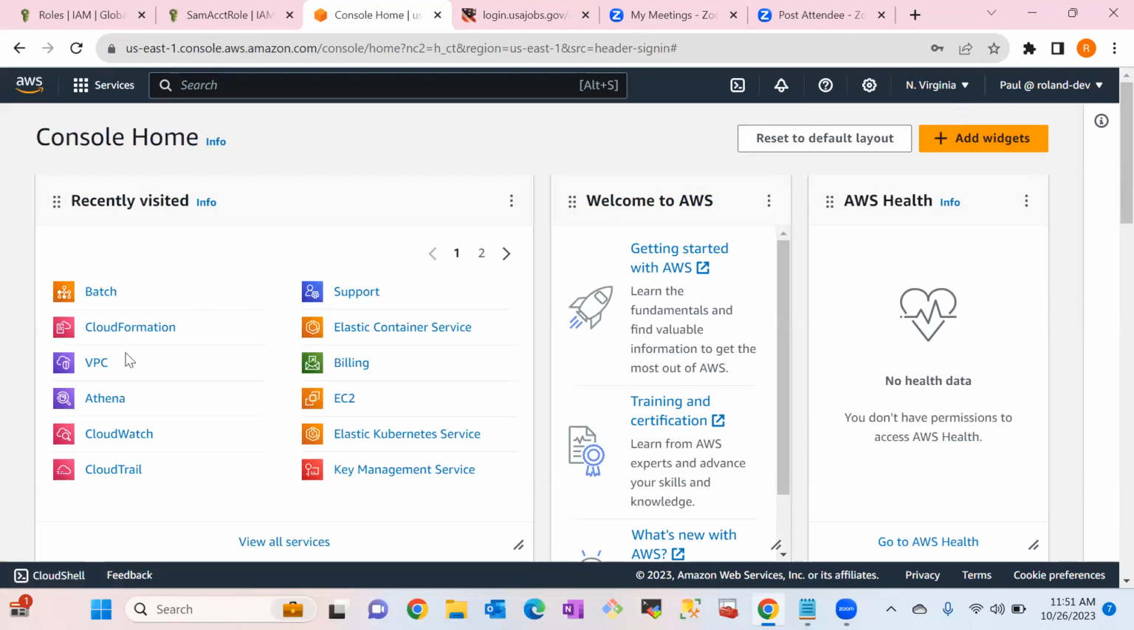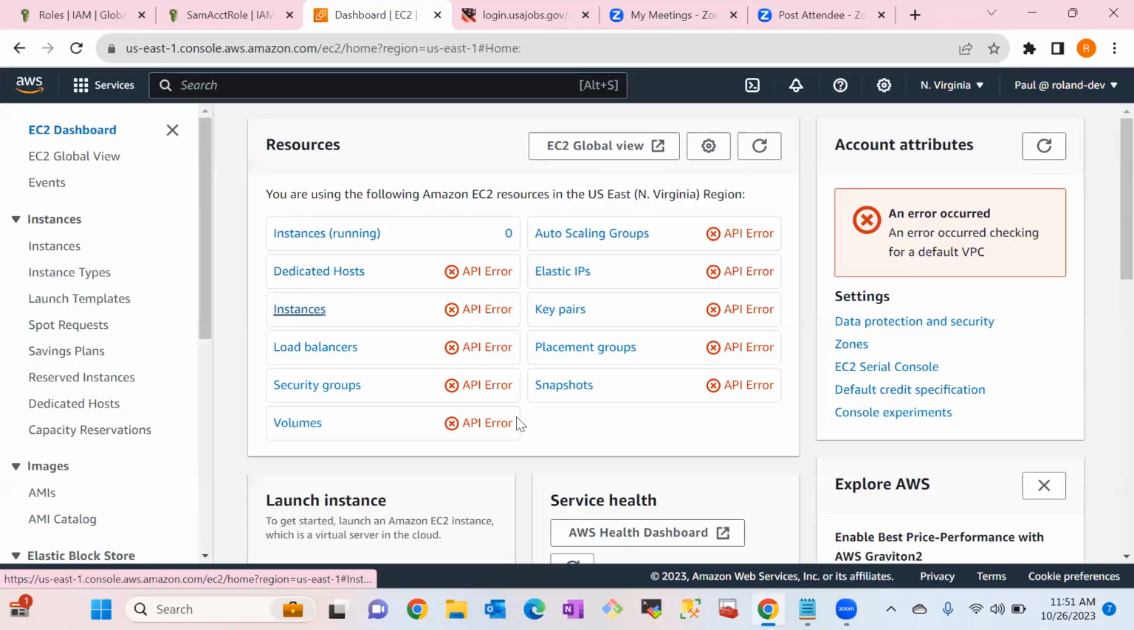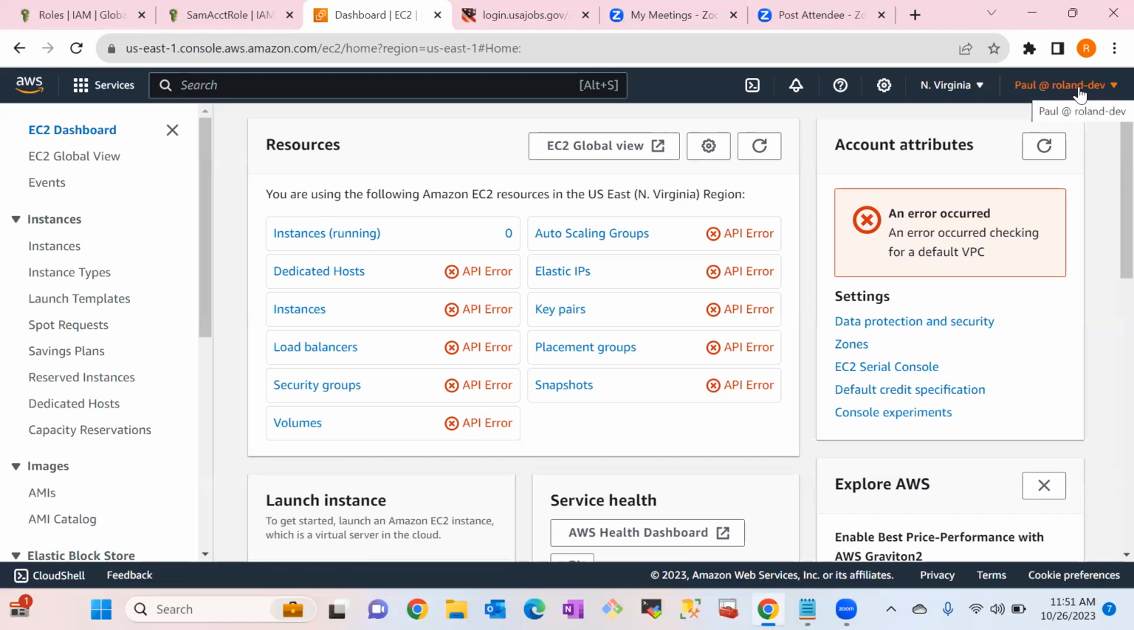But guess what? If I try to access anything, remember when I created those two users, they did not have any permission. So if I try to access anything, it will give me an API error, because he has 0 permissions. If you go back to verify, you will see that. Now, how do I give him permissions? He has logged in as Paul, but I want him to switch role or assume a role.